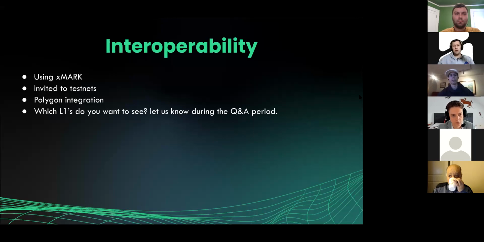But because the XMark token itself does not rebase, it's very easy to bridge it onto other platforms. It's very easy to integrate it with existing DeFi apps that don't support rebasing, while taking advantage of the underlying value proposition of the Mark token.